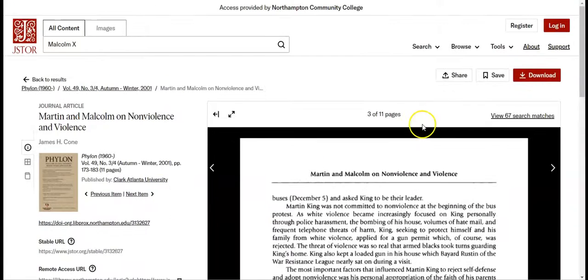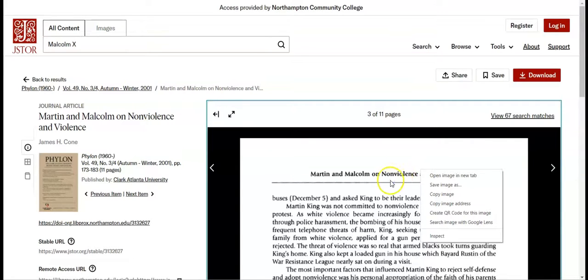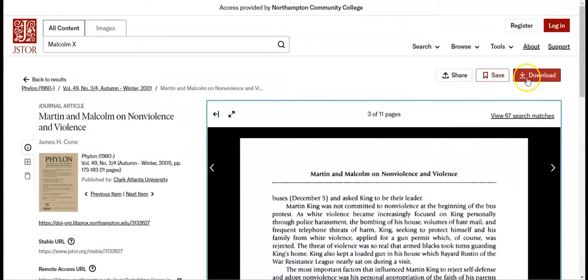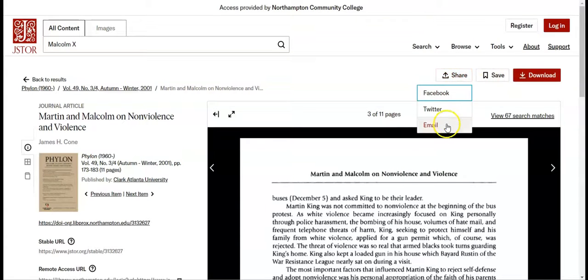I don't think there's anything else you need. Oh, print, download right here. You can print. I don't know where you would print. I would just, if you're in the, I would download it and then print it. That would be the easiest, I think, for JSTOR. They might not have a print button, but you could share it and you can email it to yourself.